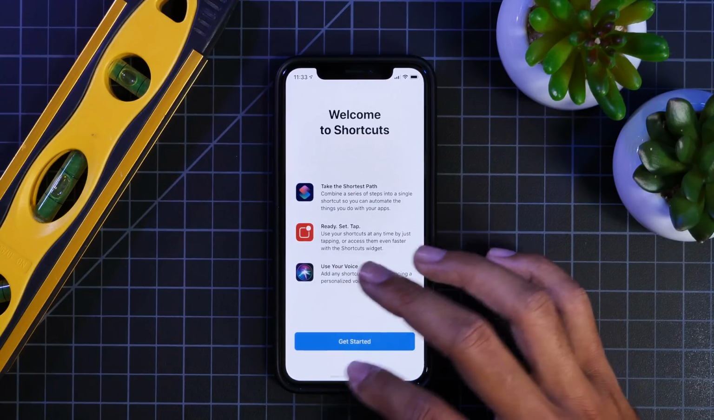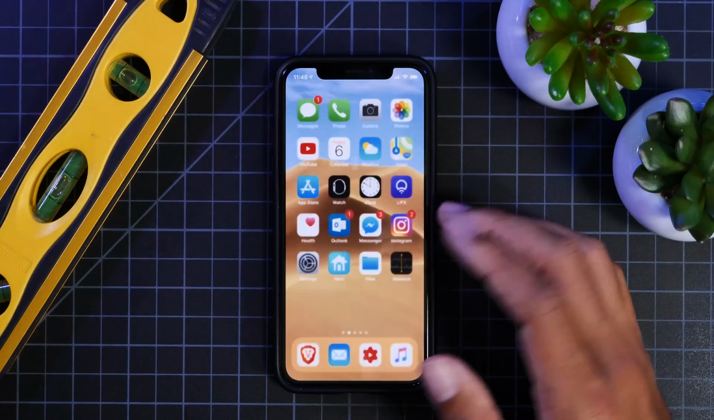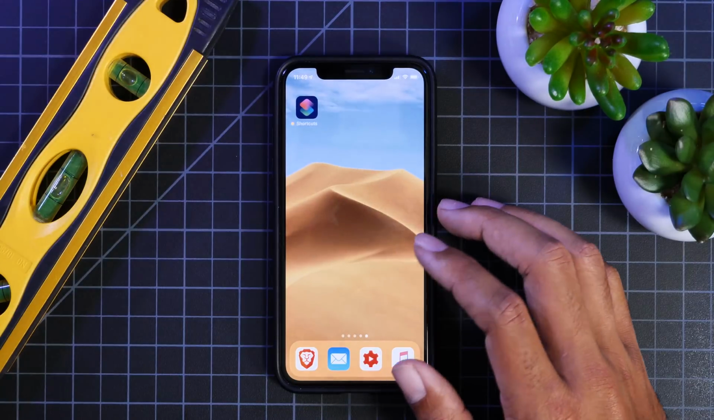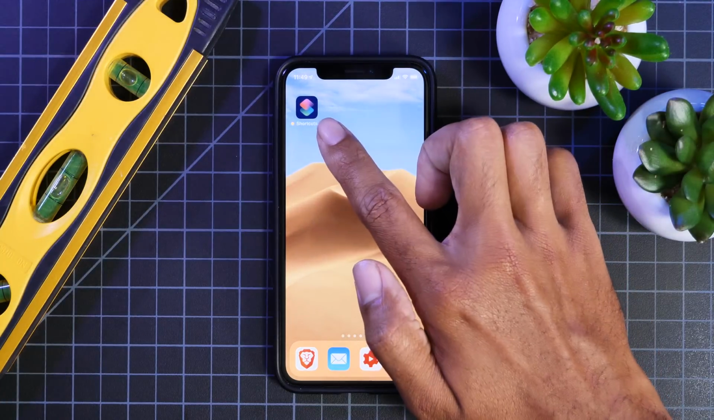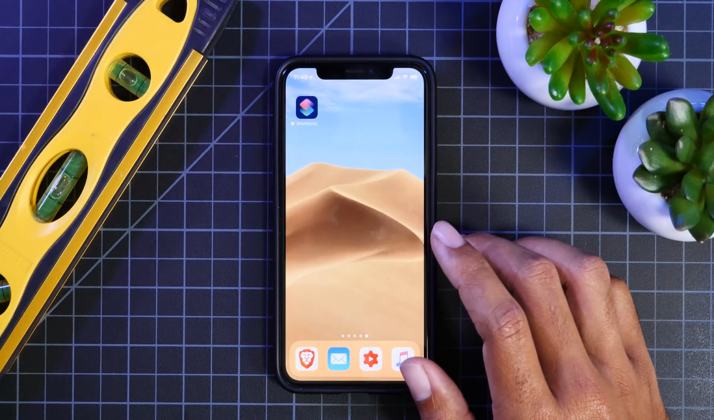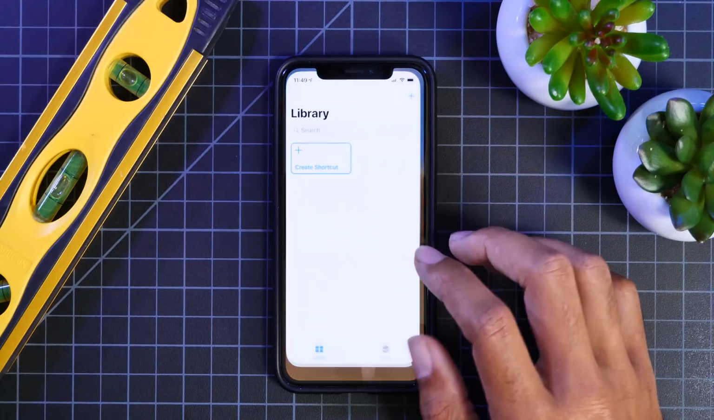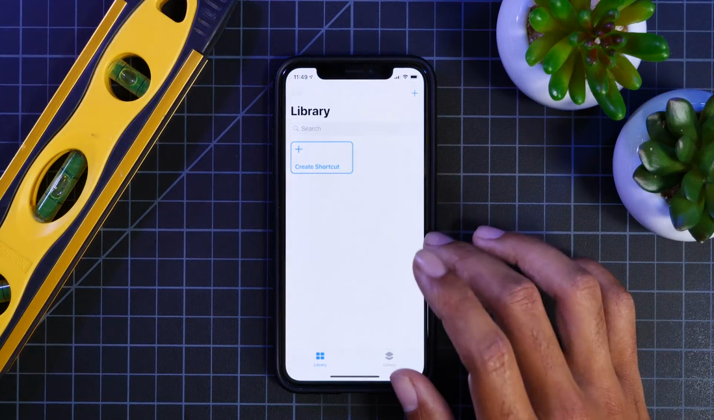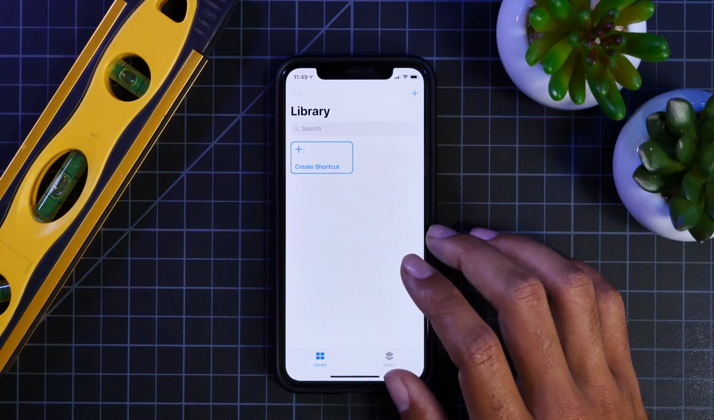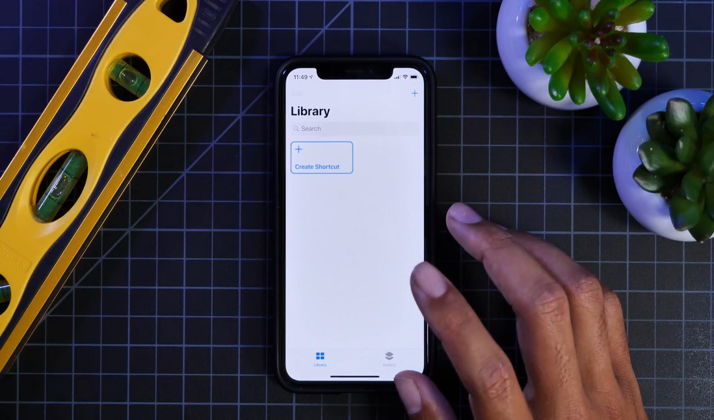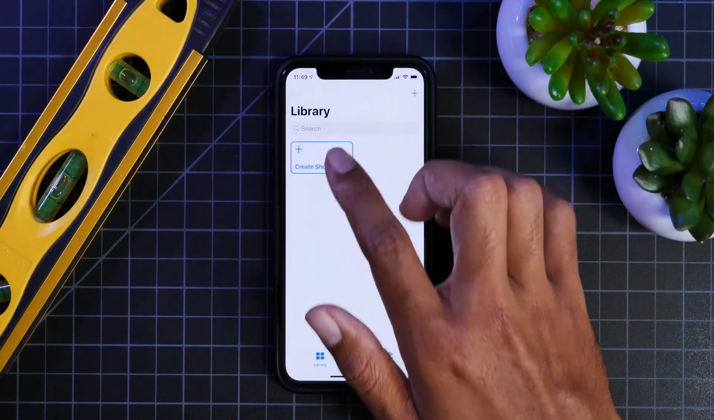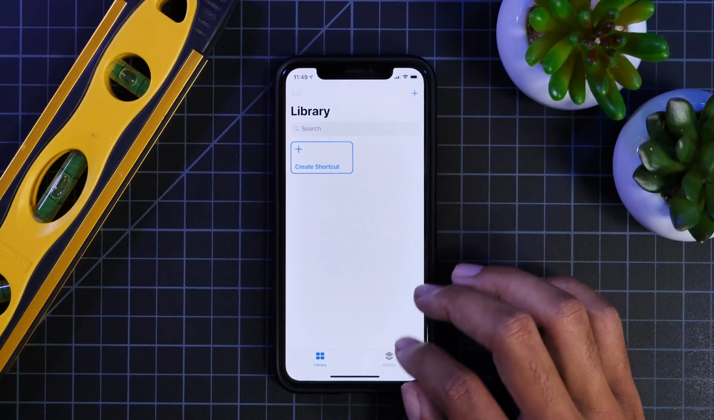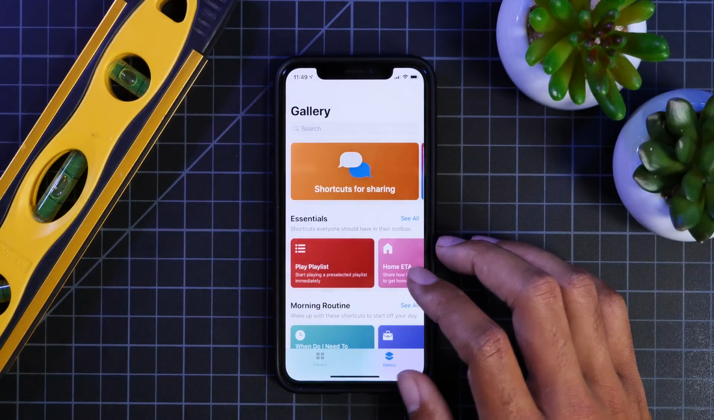So let's go over to the Shortcuts app. I have it on my screen here. That's the app icon there. You can see that it looks exactly as they presented it. This is the first screen that you will come to after the splash screen, and basically it's our library. We can go ahead and create a shortcut, or they actually have a gallery here off to the right.